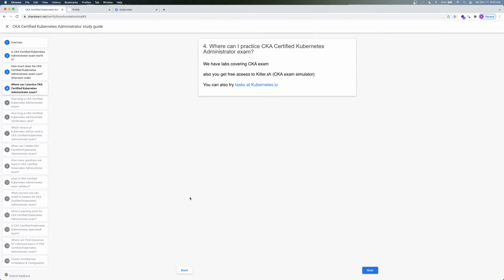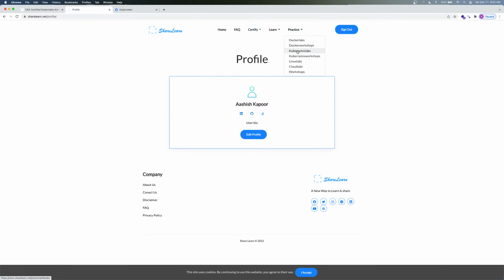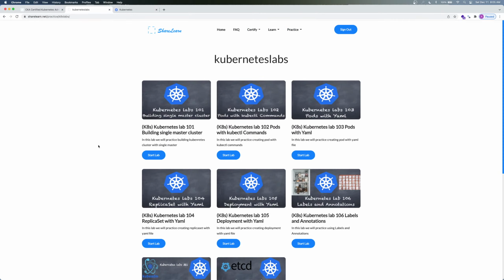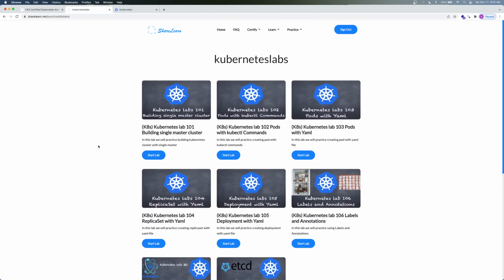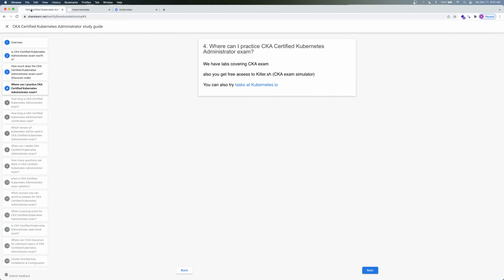Now, where can I practice for the CKA exam? For the CKA exam, we have labs covering it. So if you go to our website, sharelearn.net, and go to practice Kubernetes labs, we are working on more labs over here, so you could definitely come here and check out the free labs with a free environment along with it. Also, they give you access to killer.sh. It's a CKA exam simulator, so you can try it over there.